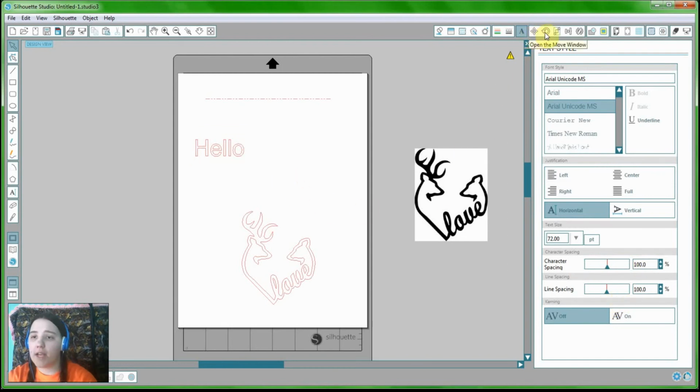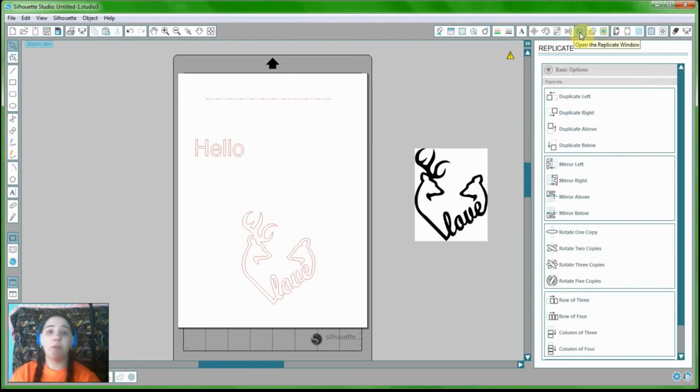The next thing you'll want to know is this box. It's called the replicate window. If you're doing HTV for t-shirts or using HTV, which is heat transfer vinyl at all, you're going to want to know this window. Here you can click your image and you can mirror, because you always want to mirror when you're using HTV. So that mirrors it just like that. You won't have to flip it yourself.